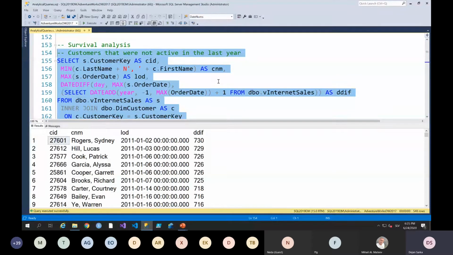And you see, the first customer I have, Sydney Rogers, made a single purchase, or maybe more purchases, but this is the only date when this customer made purchases: 2nd of January 2011. And there is already a 730 days difference from the last purchase till the beginning of year 2013, which I decided to make my cutoff point.